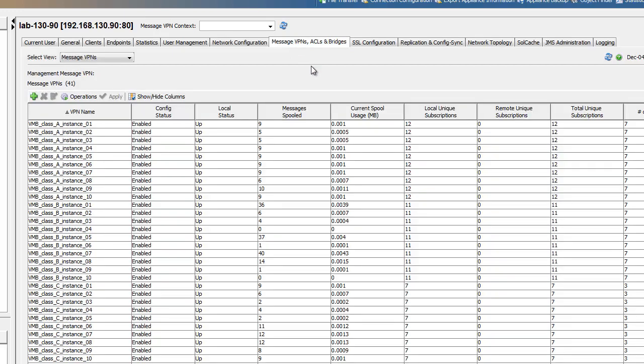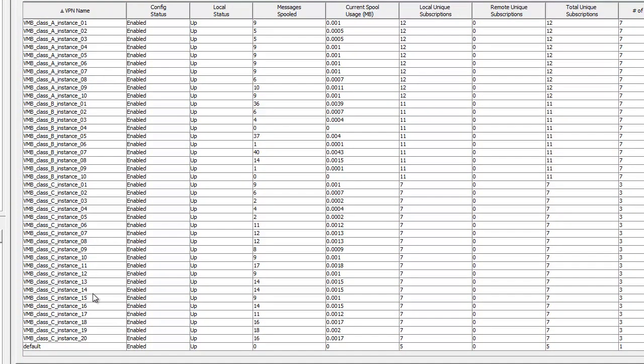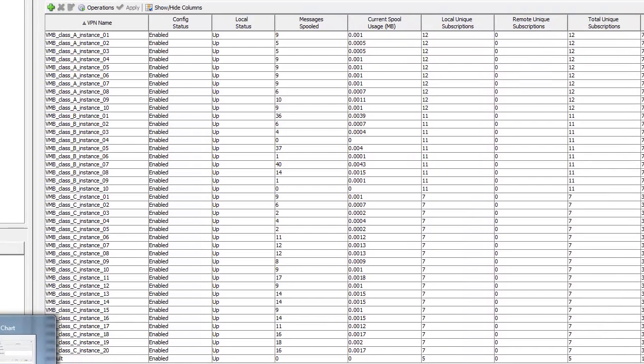So we flip over to the message VPNs. It's the message VPNs that form the heart of our virtual message broker feature. And you can see that I've already got the 40 message VPNs configured that we discussed in the demo slide.